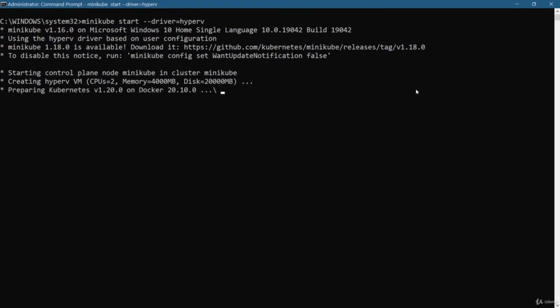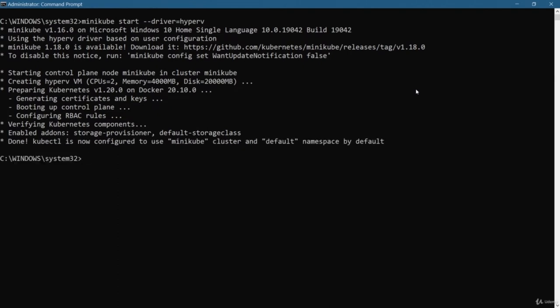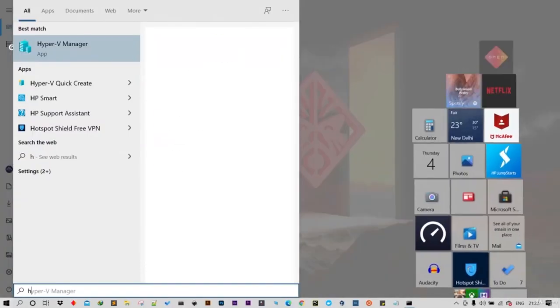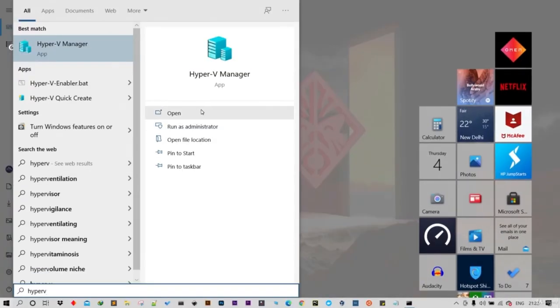So in this way, I have created the minikube VM. It will take 2 to 3 minutes to have one. After creating the Hyper-V VM, it will prepare Kubernetes, then verify the Kubernetes components and enable some of the default add-ons on it. After it, you need to check whether it is working or not. So just write kubectl get pods, and here you will get no resources found in the default namespace. It simply means that our minikube is working fine.